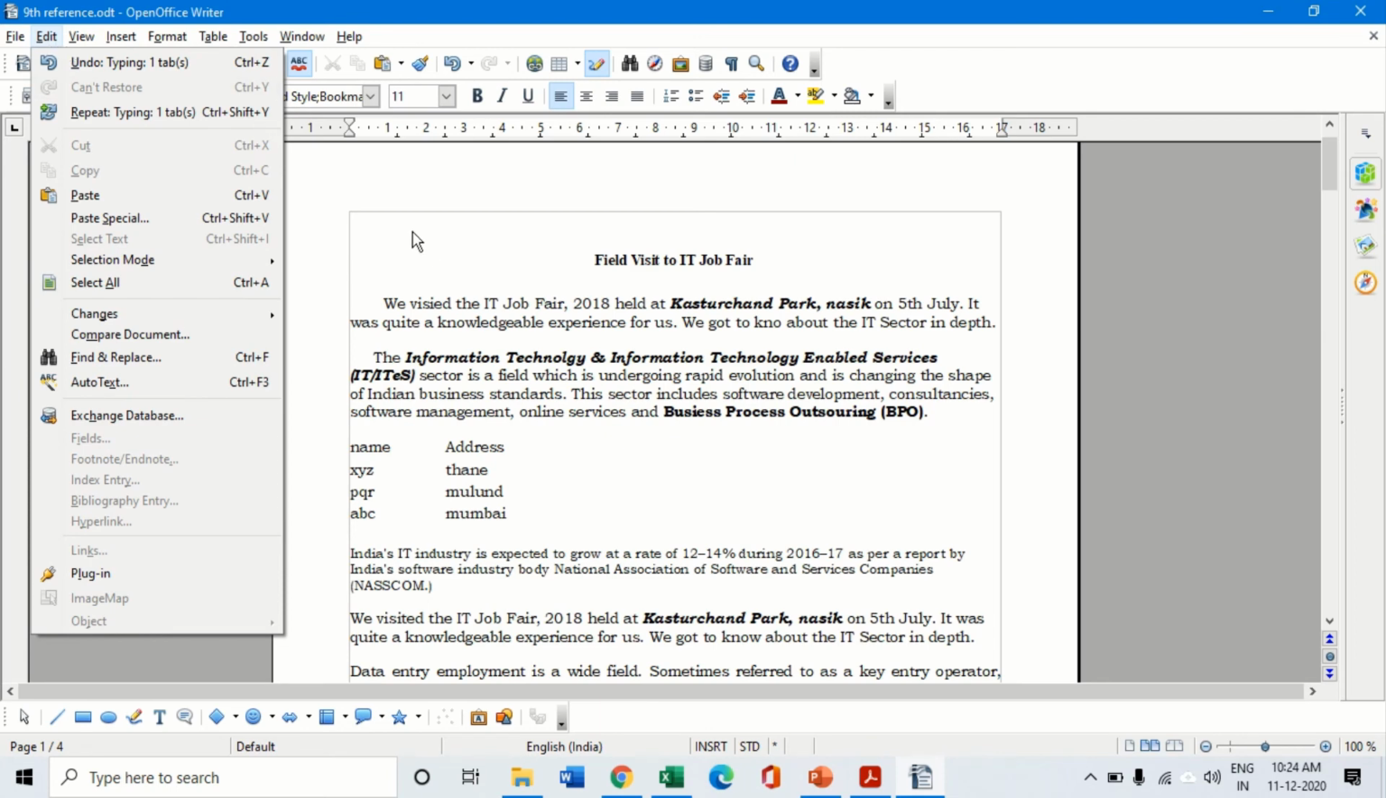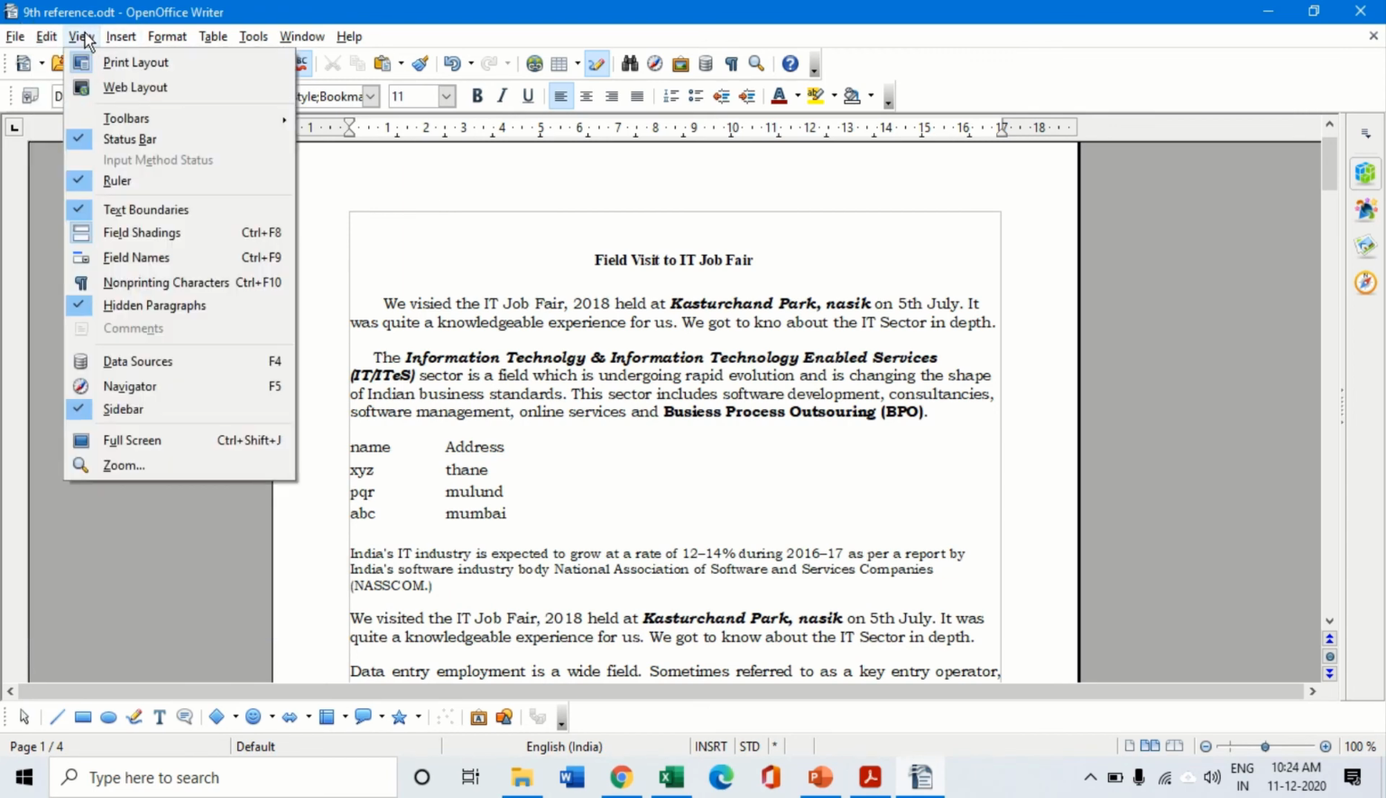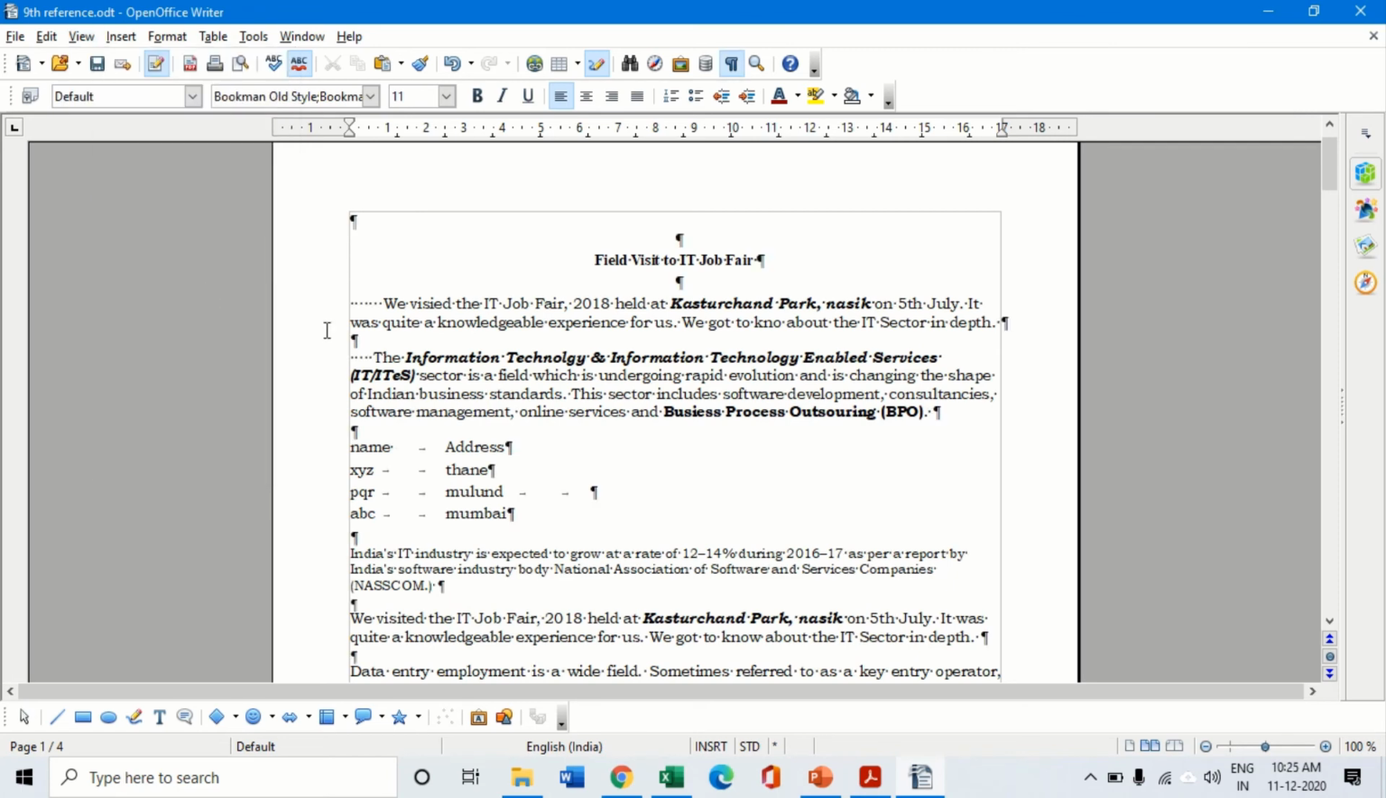For doing that, we have to click on the View button and click on non-printing characters. When I click on this, it will display the signs that show this. For example, dots are the signs for the space bar. Wherever a space has been pressed, a dot appears. If there is a tab, then it is a dash sign, and the enter key uses this particular symbol.